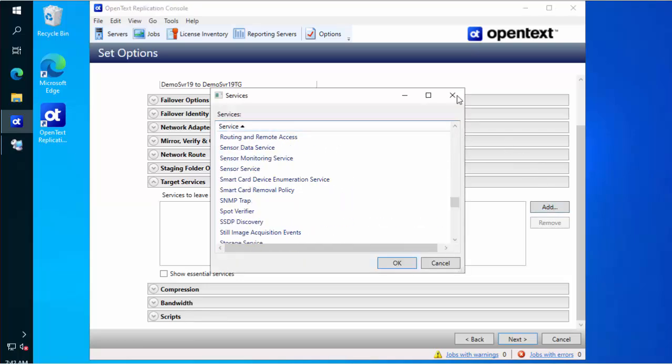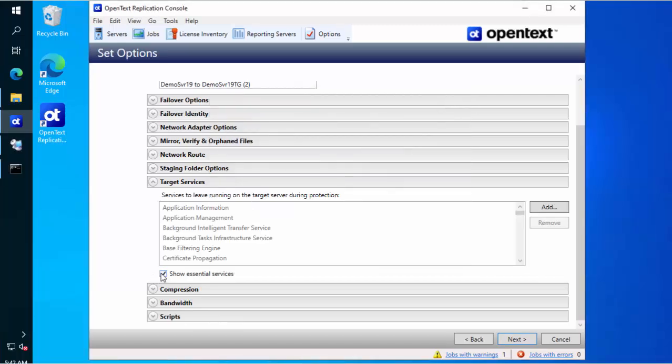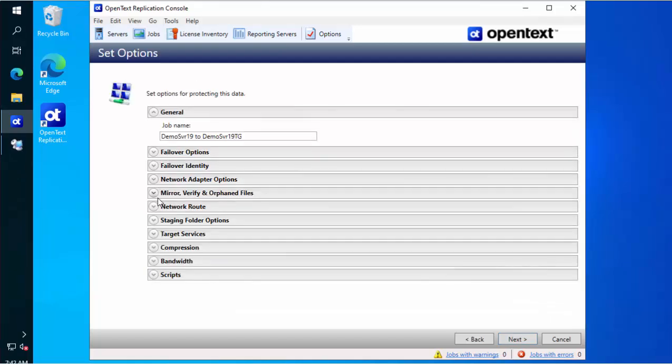Services are stopped on the target to protect against retry operations. Do not leave services running unless necessary. Enable Show Essential Services to display the list of essential services that will remain running on the target. They cannot be removed from the list.